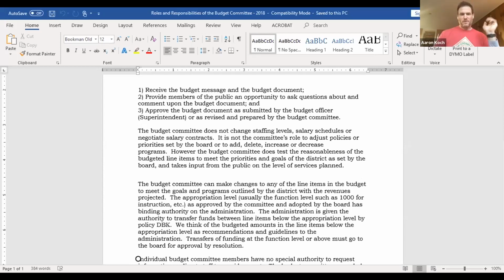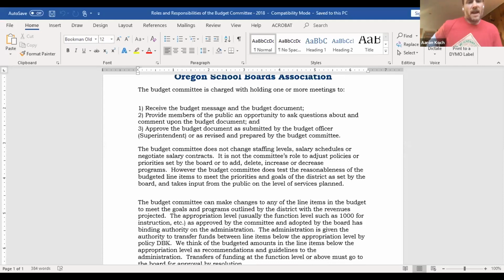All right. So I'm just going to go through this word for word and just help us keep in mind what our roles and responsibilities are for tonight and for the next few meetings. So the budget committee is charged with holding one or more meetings to, 1, receive the budget message and the budget document, 2, provide members of the public an opportunity to ask questions about and comment upon the budget document, and 3, approve the budget document as submitted by the budget officer, the superintendent, or as revised and prepared by the budget committee. The budget committee does not change staffing levels, salary schedules, or negotiate salary contracts.